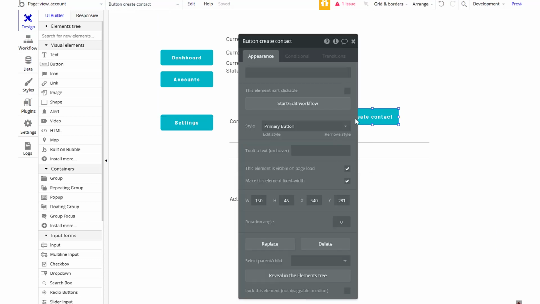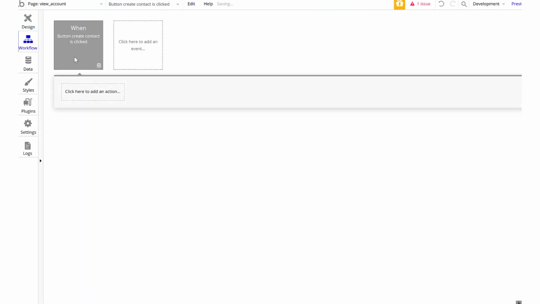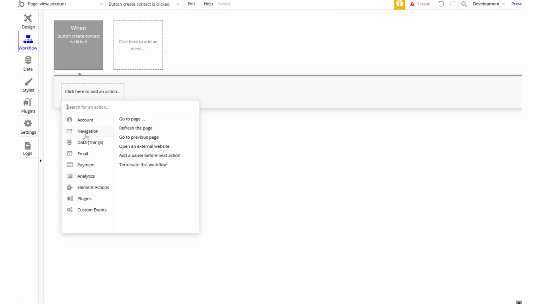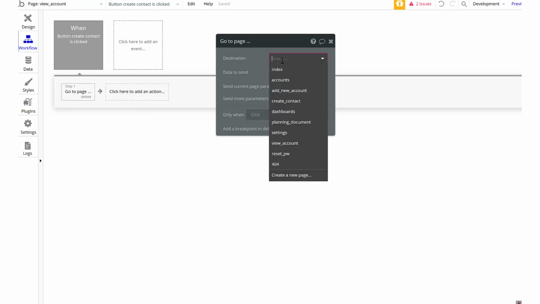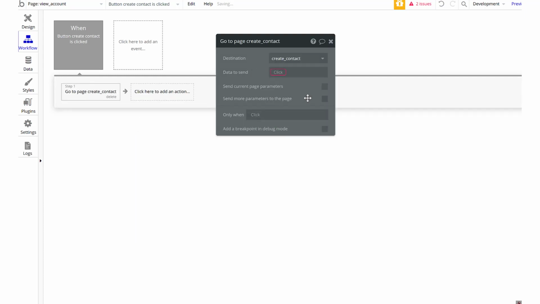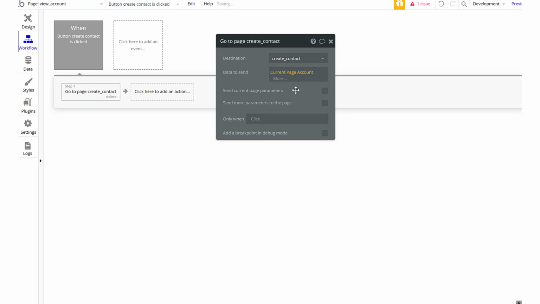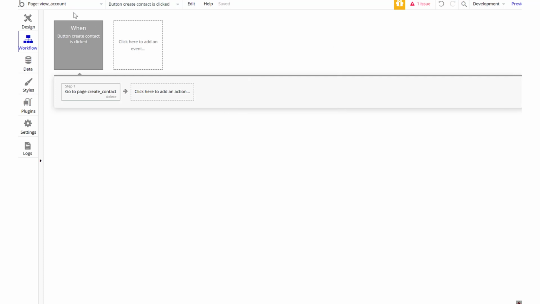And we create contact that takes us to the create contact page. And we send over the current page account there as well. What does this say we're missing? I need to add Google, whatever.